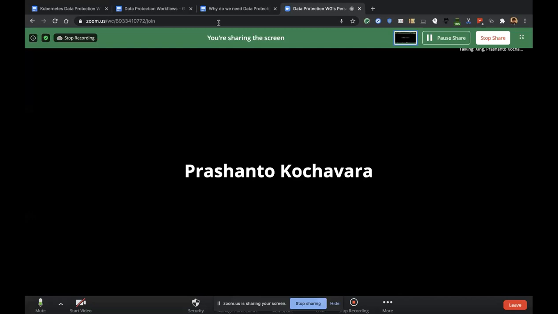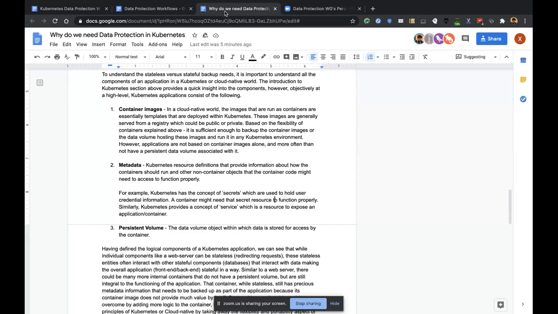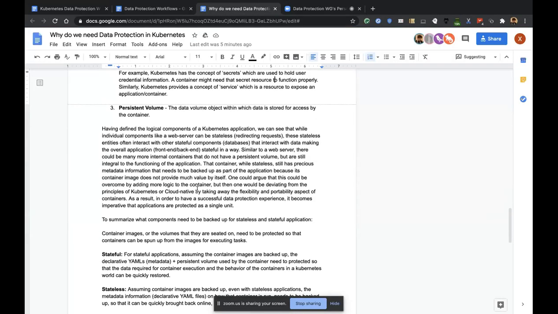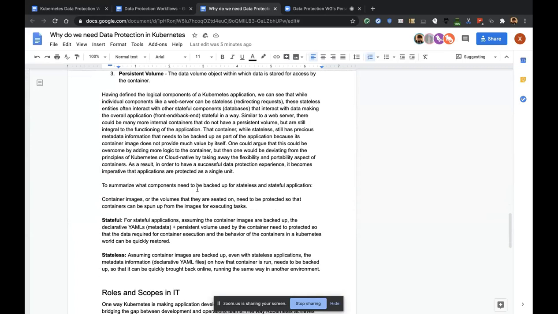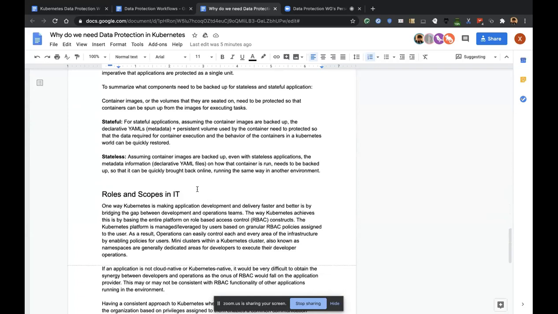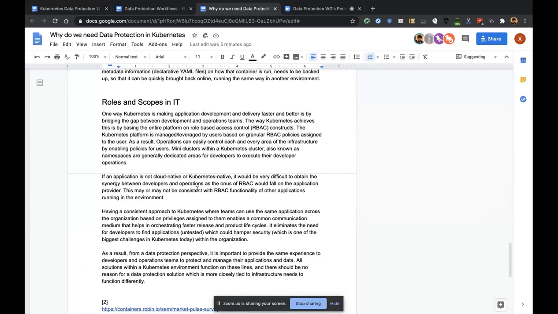I was thinking the last point. What I was saying is, basically we need a cloud native solution that can address the needs of both the developers and the IT administrators. So it has to be a unified cloud native data protection solution that gets deployed in a Kubernetes environment.